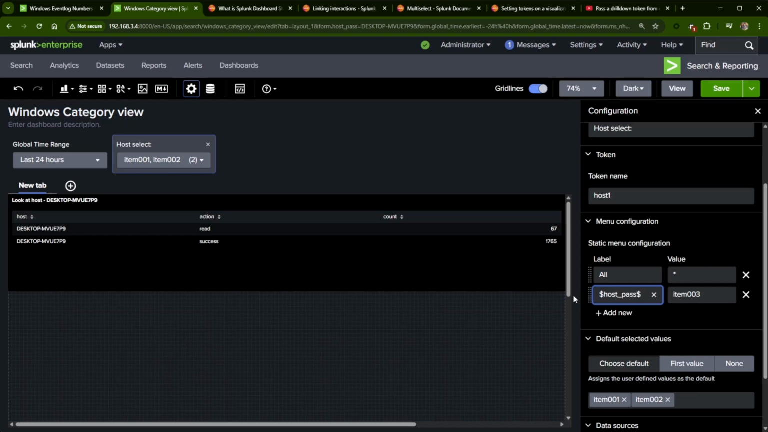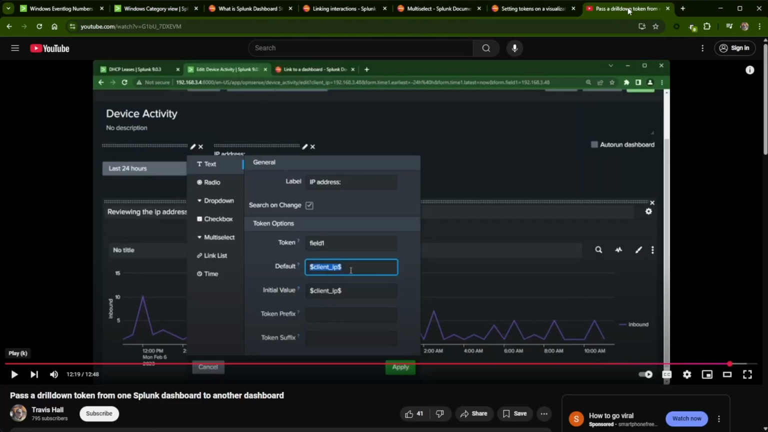I'm not sure if I've shown you all that with the multi-select in simple XML, but I know for a fact, and here I've got it pulled up, I was showing you with the text box, and this is the YouTube video for pass a drill down token from one Splunk dashboard. Maybe I should go back in there and call it Splunk Classic Simple XML Dashboard to another Simple XML Dashboard. But I don't know, maybe I'll update the description.